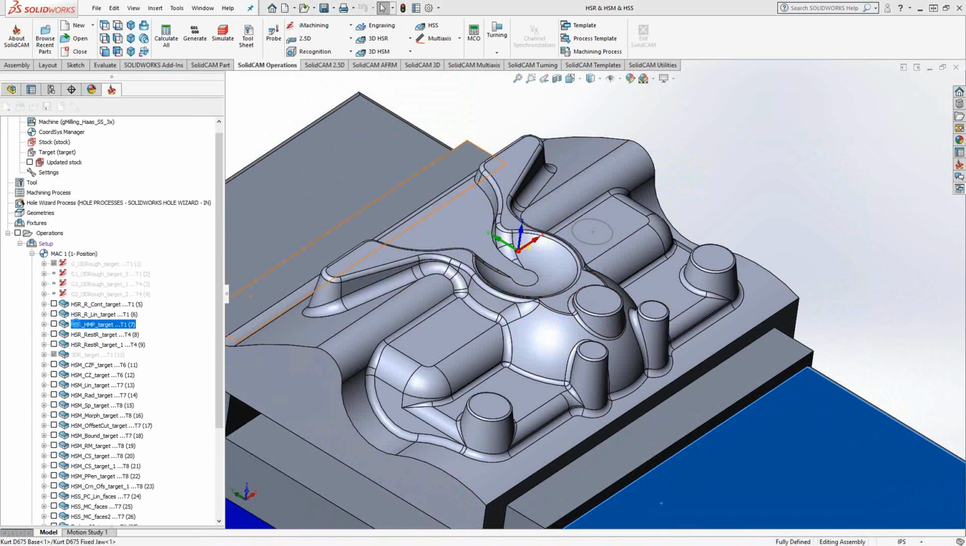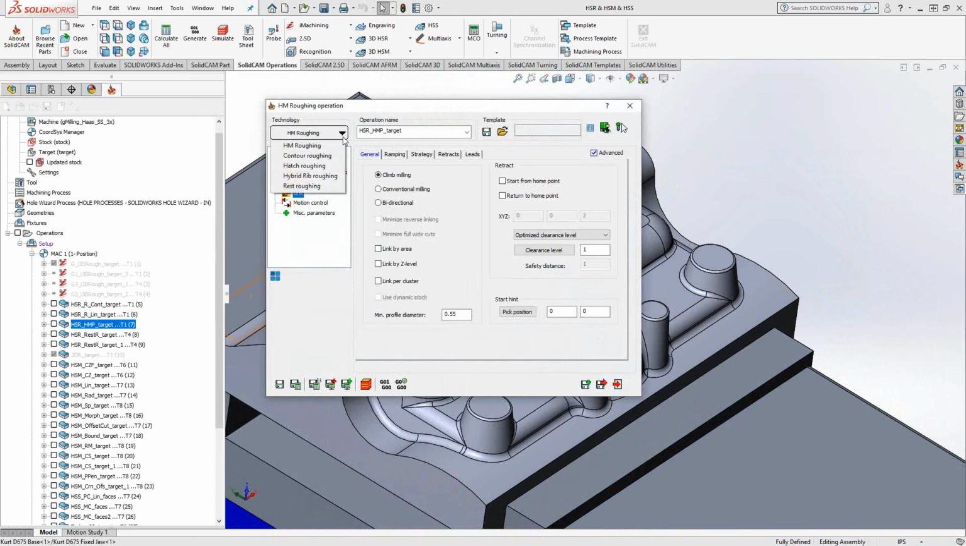The hybrid rib roughing is a specialized use of HSR. It's actually more for the fact that there's a rib there. This is an example of one of the feature requests we got from a customer. It was requested that HSR does that. We added it in there, and now we have special parameters to control just the fact that you might be roughing out a rib.